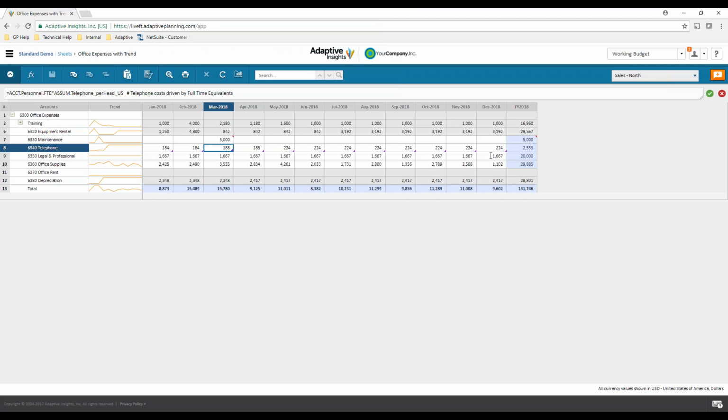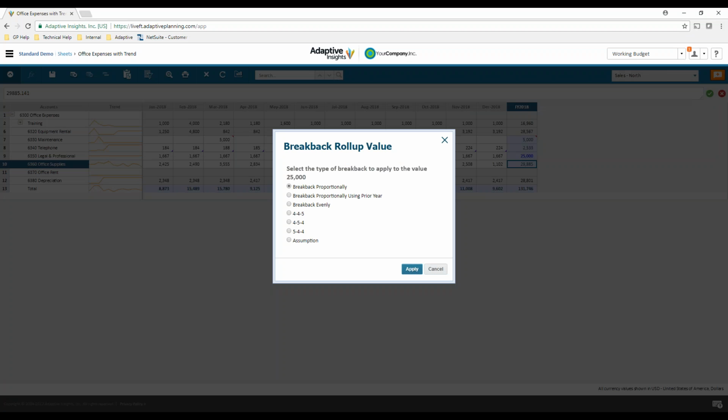A few other options I can point out. This is just being driven by an actual number, right? So let's say some people will just budget by saying, okay, maybe for legal and professional, I know for my fiscal year 2018, I want to budget $25,000. So I can just come in here. I'm on the whole fiscal year 2018. Let's type in 25,000. And as I hit enter, you'll notice this window pop up.